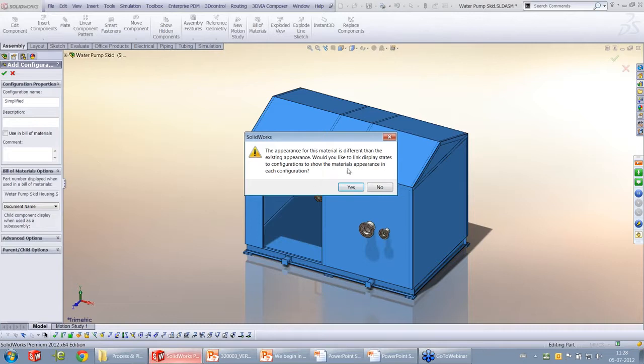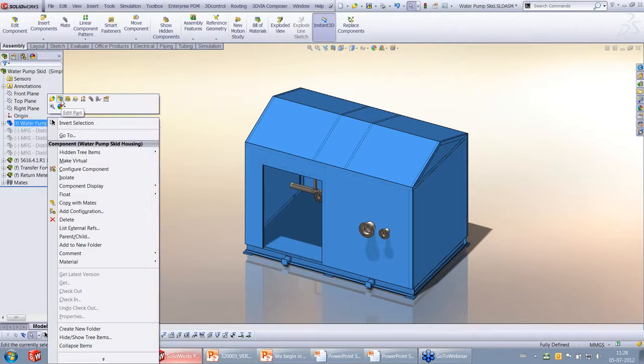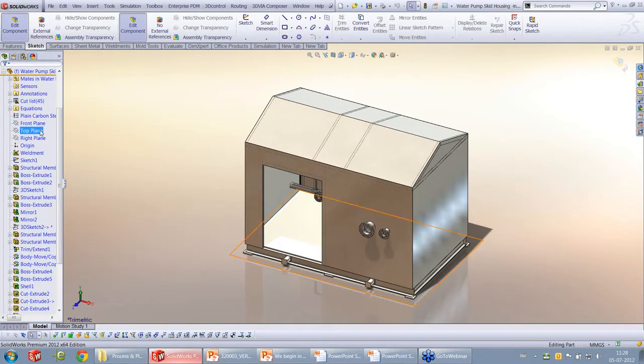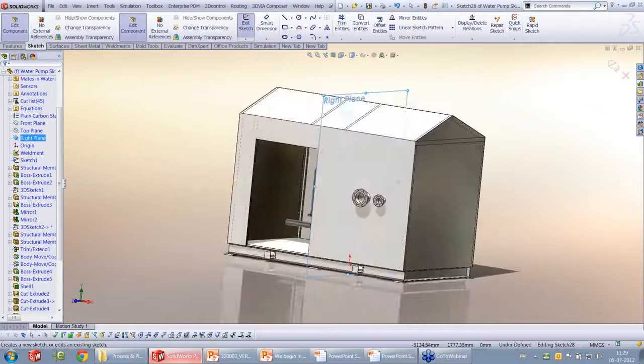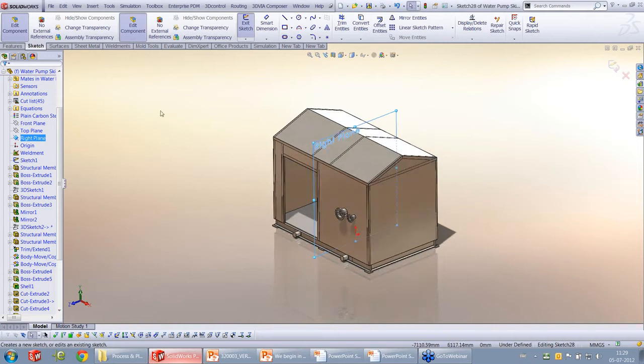SolidWorks is asking me to link the display states to the materials. Let me say no. We'll quickly edit the part. What I want to do is create a sketch on the right plane and later extrude it so that it consumes the whole internal detail.